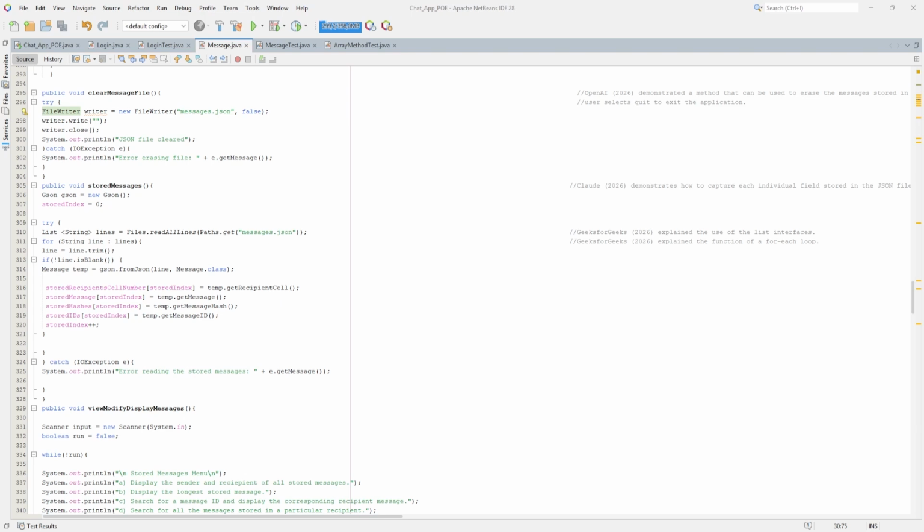A for each loop is then used for String line in lines. The loop basically makes the variable string line equal to the first string text up till all the strings in the list are covered, with the first iteration of the line variable being manipulated till the last string in the list. Line.trim will remove any spaces on either end of the JSON text. If !line.isBlank, checking whether the line is empty or not. If it is not empty, it will execute the following lines of code.